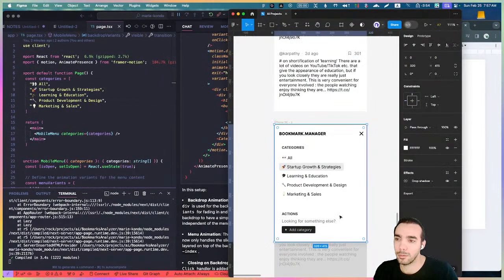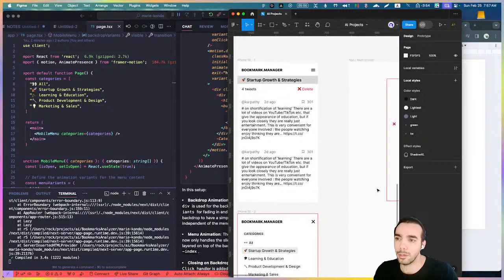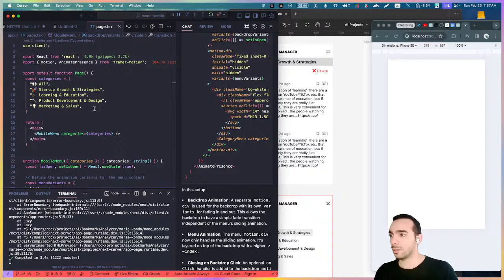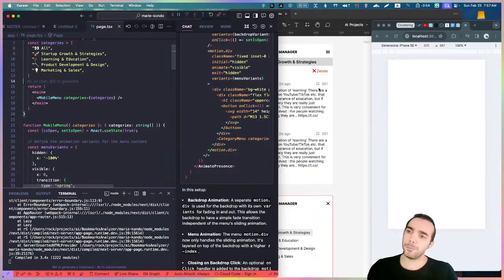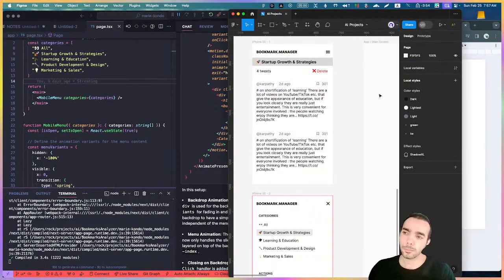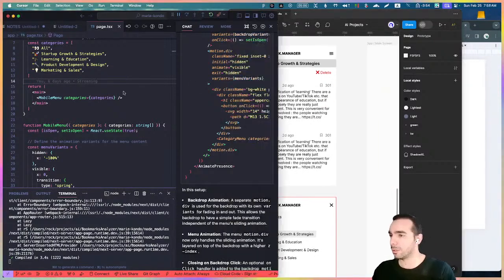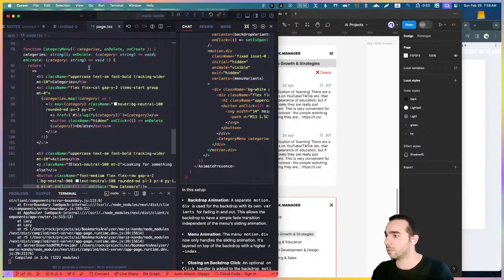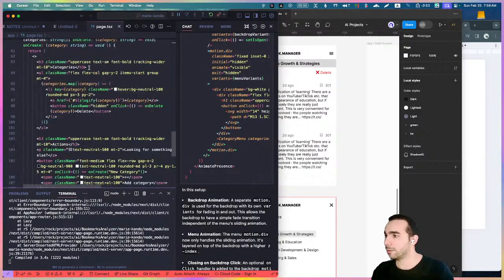Next step, so already got mobile menu. The next step is actually showing the tweet. So let's go ahead and do that. For this bit, how are we going to make this work? I think all you need is some sort of interface for the tweet itself.